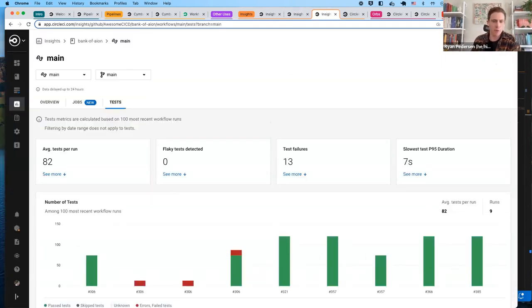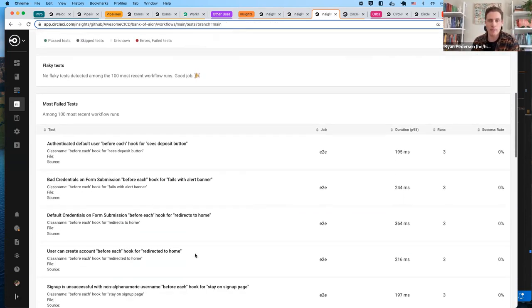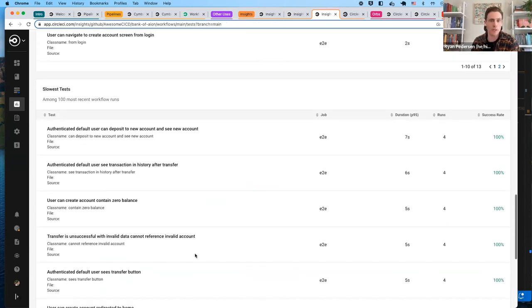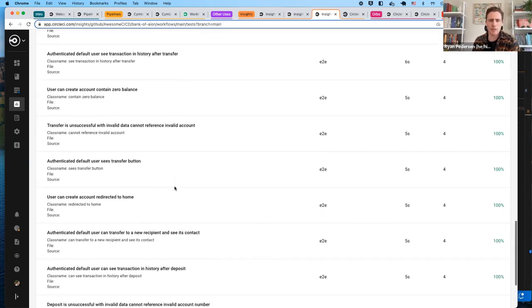And then the test tab. This one's one of my favorites. I can see results for workflows, including passing and failing. It also brings some things to my attention that'd be useful to know. So flaky tests, most failed tests, and then which tests are the slowest. Overall, these are just things that I can actually use and take action on.